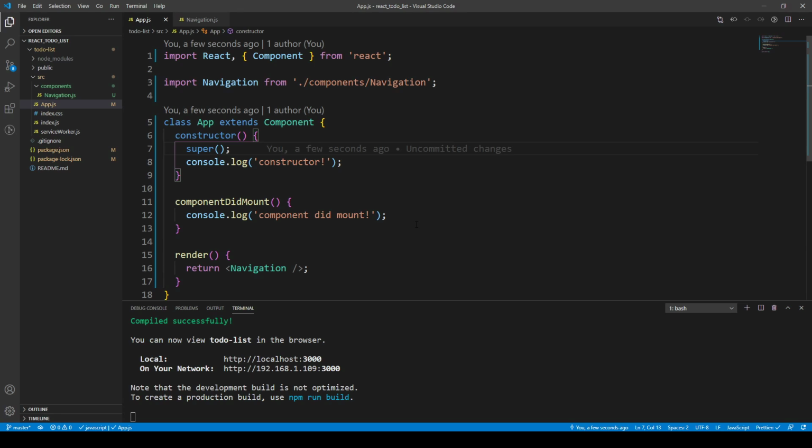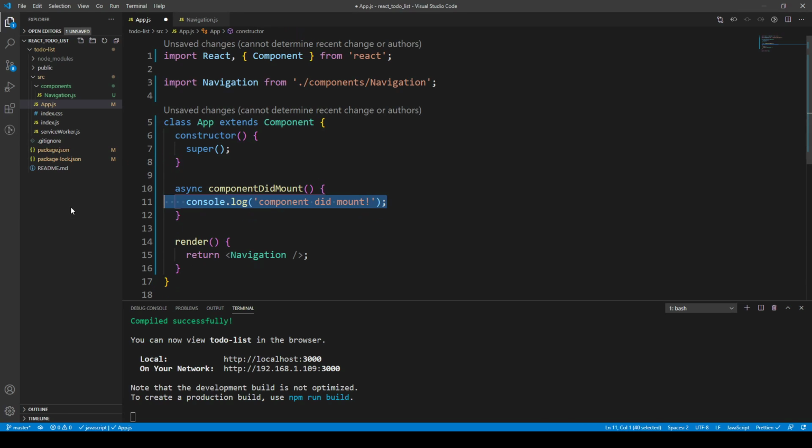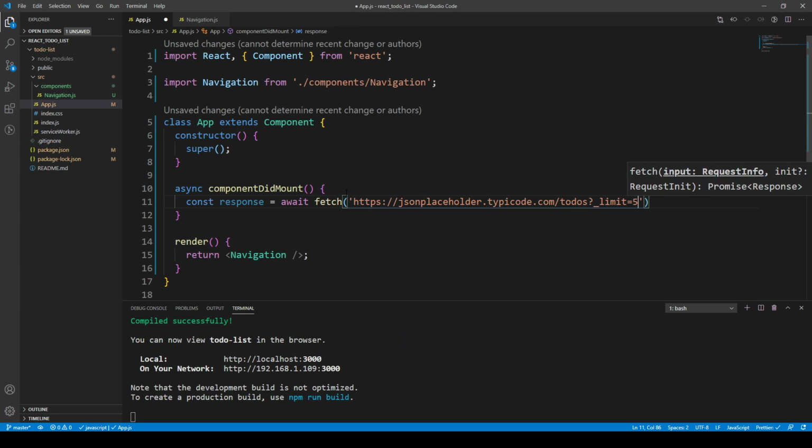And what we can do is we can actually make this an asynchronous function by using async here. So then we have access to the keyword await. And I'm going to get rid of this now that we understand the order of things. But if I want to get the response, I need to await, and I'm going to use the fetch API. And then I'm going to pass in that URL to get the 5 to-dos.